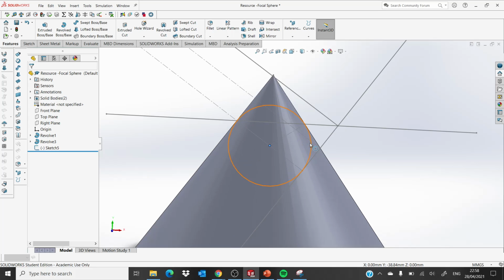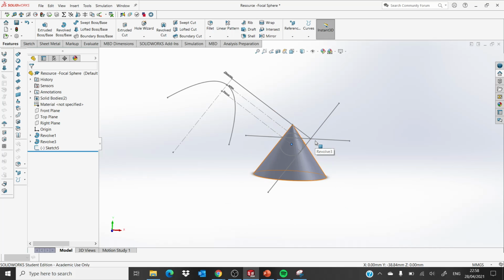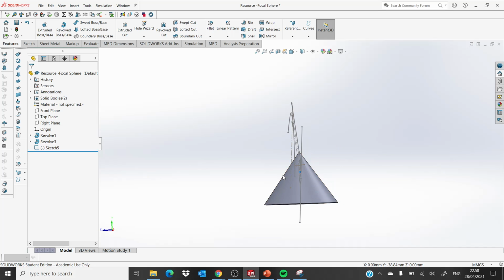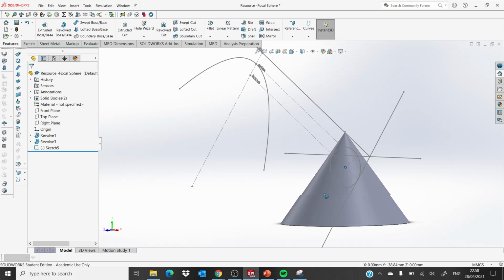The second point is where our cutting plane intersects with the edge of our cone, which gives us the vertex of our parabola. Looking at it like that, the top of our vertex would be where the plane meets the very top, the last point at which our plane cuts our cone.